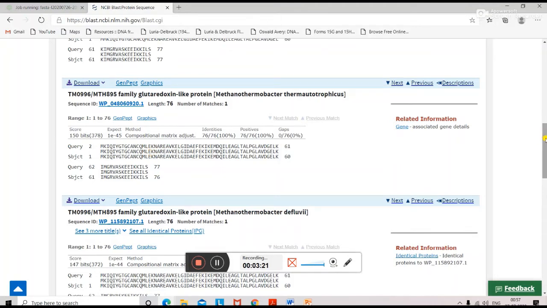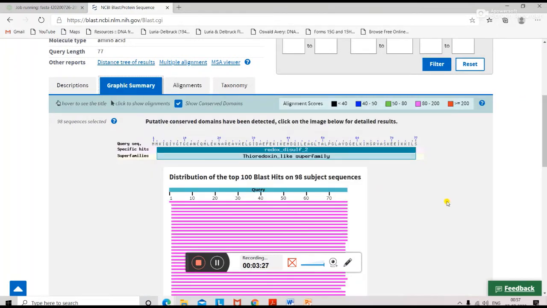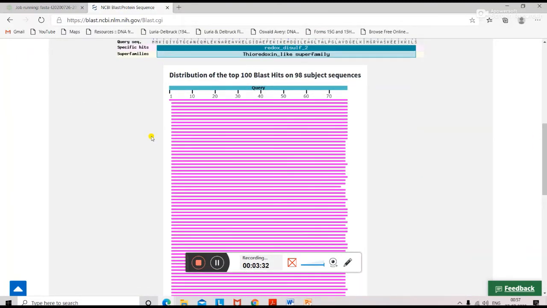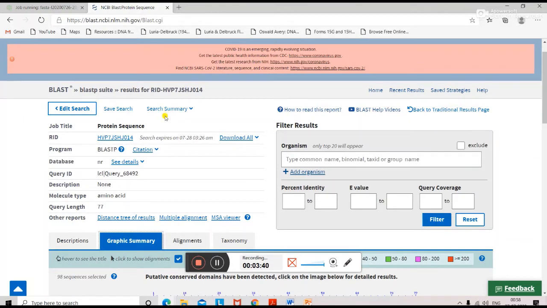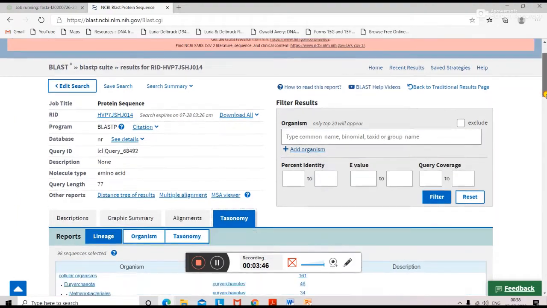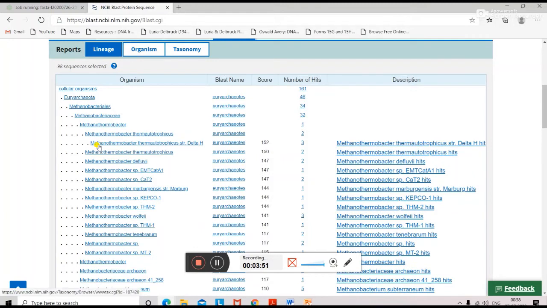Now you can also find a graphical summary over here. It's 100% similarity. This is the query sequence, and how much percentage has been hit, that's the coverage they have shown over here. And now let's explore the taxonomy, which is also provided. It has mainly been found in Euryarchaeota, this particular organism, and the taxonomical lineage of it has been provided.